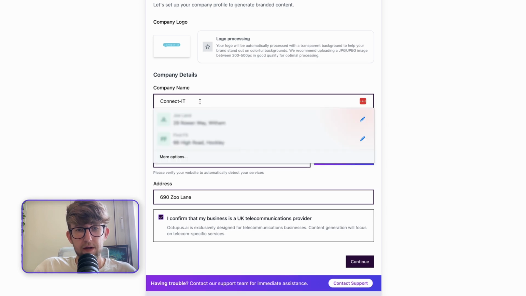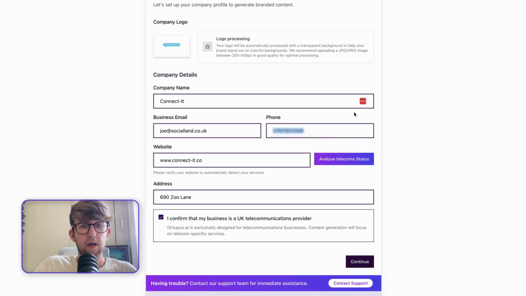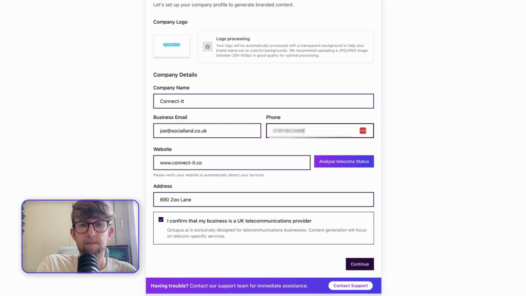Company name, connect it, email address, number, website and address. Fill all of that information out. Obviously, I'm not going to sit here and type in front of you, so I've had it pre-filled out already.